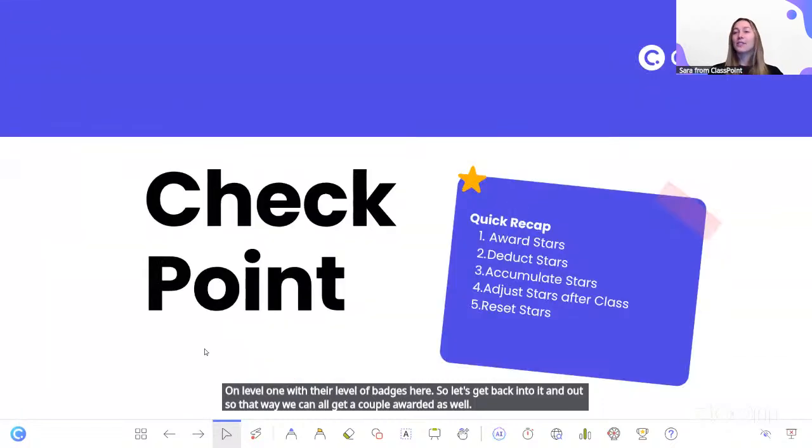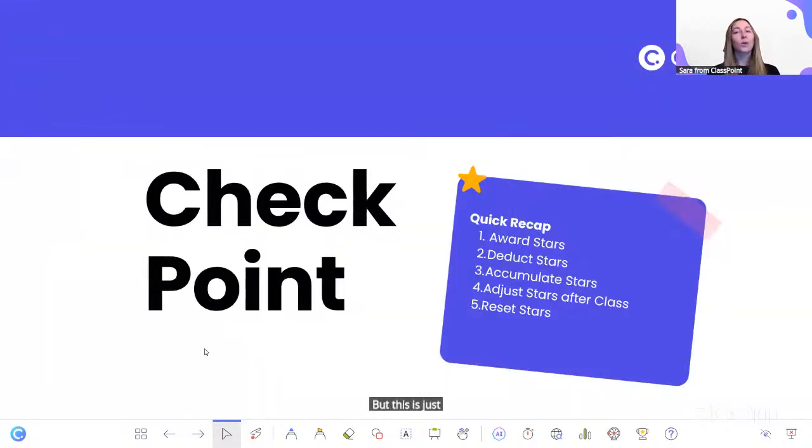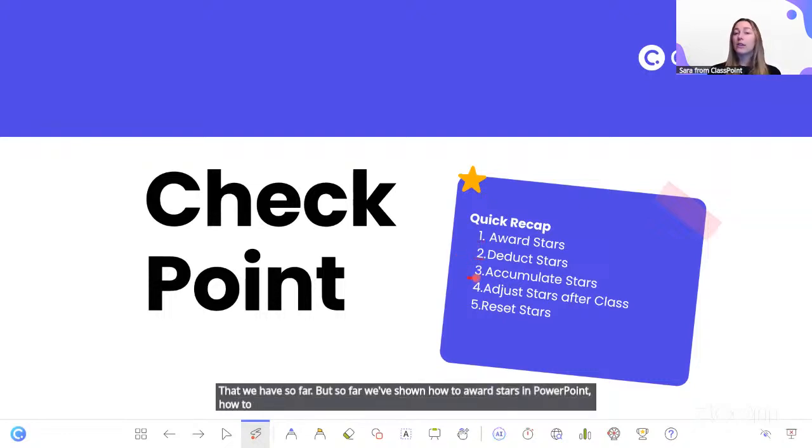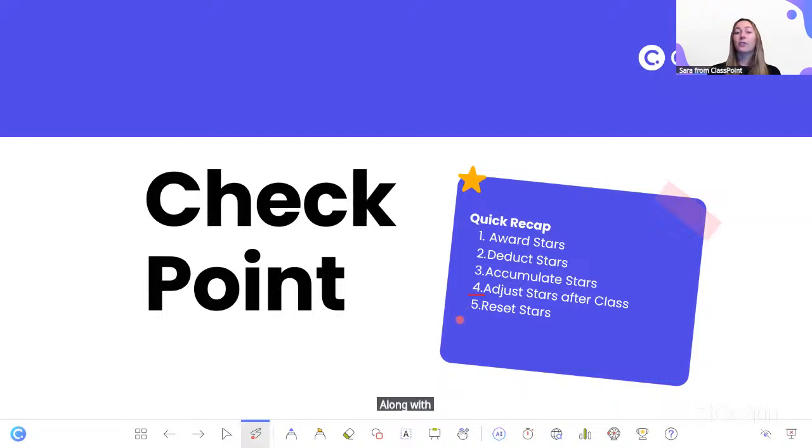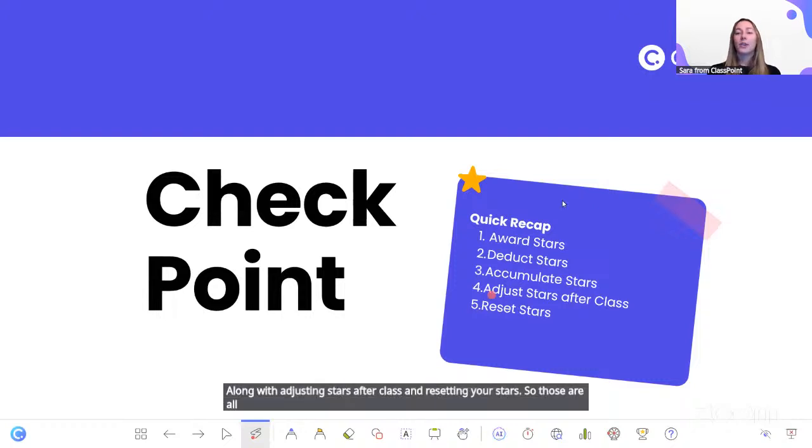But this is just a quick checkpoint, a quick pause. I'll answer some questions that we have so far. So far, we've shown how to award stars in PowerPoint, how to deduct them, how to accumulate your stars throughout time so that you can track your students' progress, along with adjusting stars after class and resetting your stars. So those are all the different ways that you can do that.